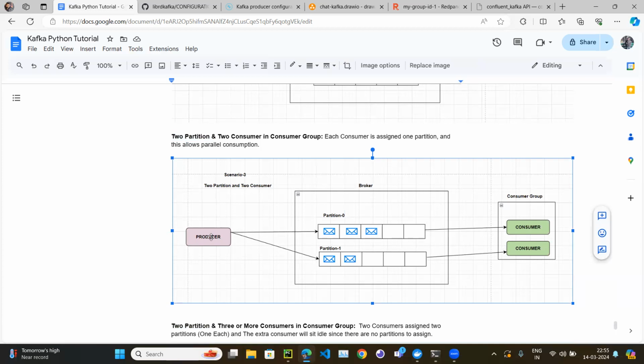Which means if a producer publishes 100 records on partition 0, all 100 records will be consumed by consumer 0. And if a producer publishes only two records on partition 1, only those two records are going to be consumed by the second consumer. The first consumer is not going to read those remaining two records. The second consumer only has to read the second partition's records.